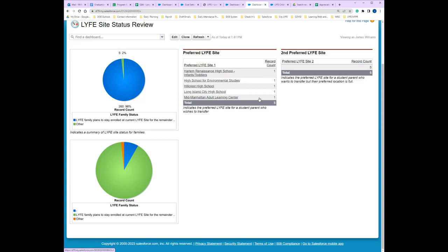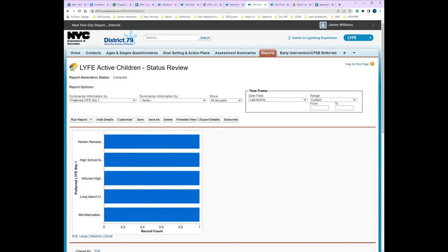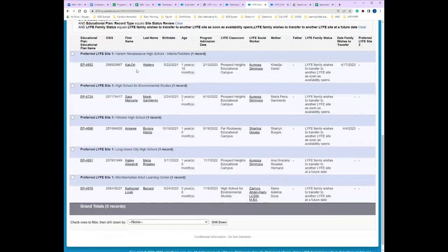So as specified in our individual check-ins, those kids that are on this list, and if you click, you can see exactly who they are. You can see their name. You can see the social worker that's supporting them right now. So Harlem Renaissance, when space opens up in the infant toddler classroom, this kid, Kyori Walters, will have preferential transfer, will be able to transfer to that site before anybody else. That's before any new families in LYFE.